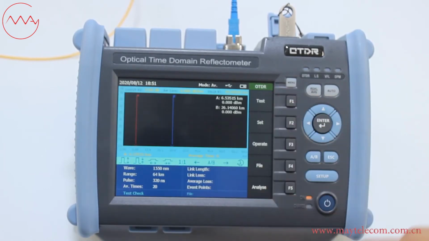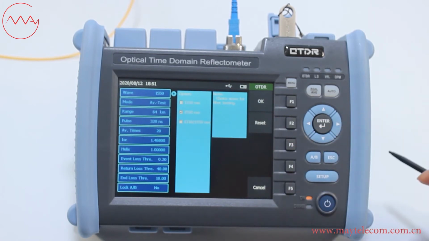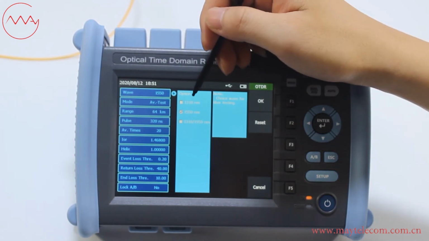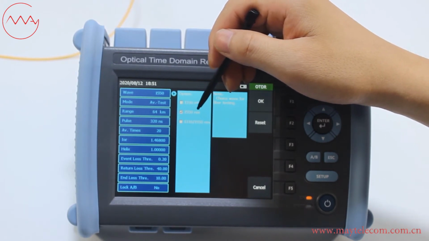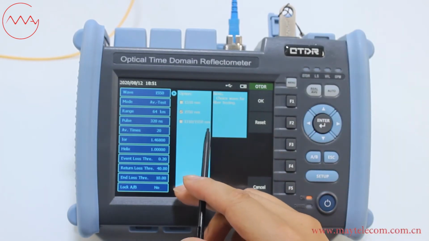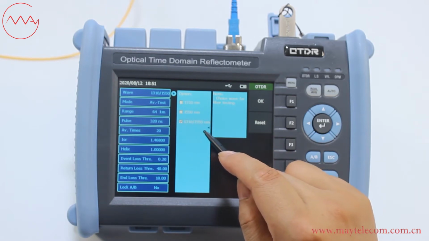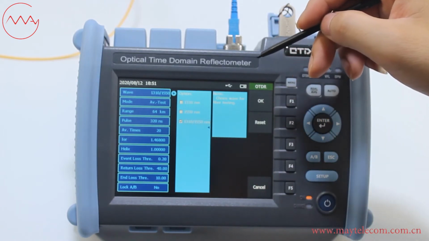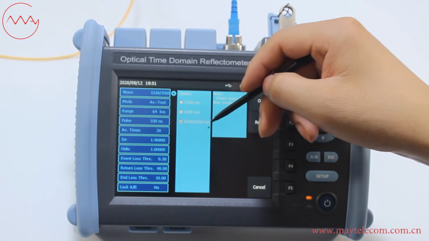Click the OTDR module to enter OTDR testing. Click Set to set testing parameters. Click Wave to select testing wavelengths. There are 1310, 1550, and 1310 and 1550 nanometer. We select 1310 and 1550 nanometer. The testing will be done at the 2 wavelengths at the same time.